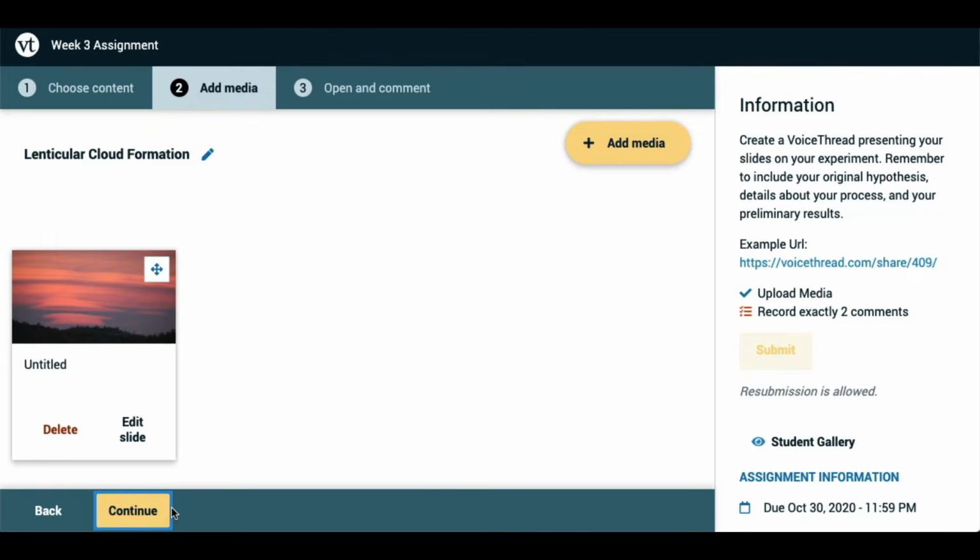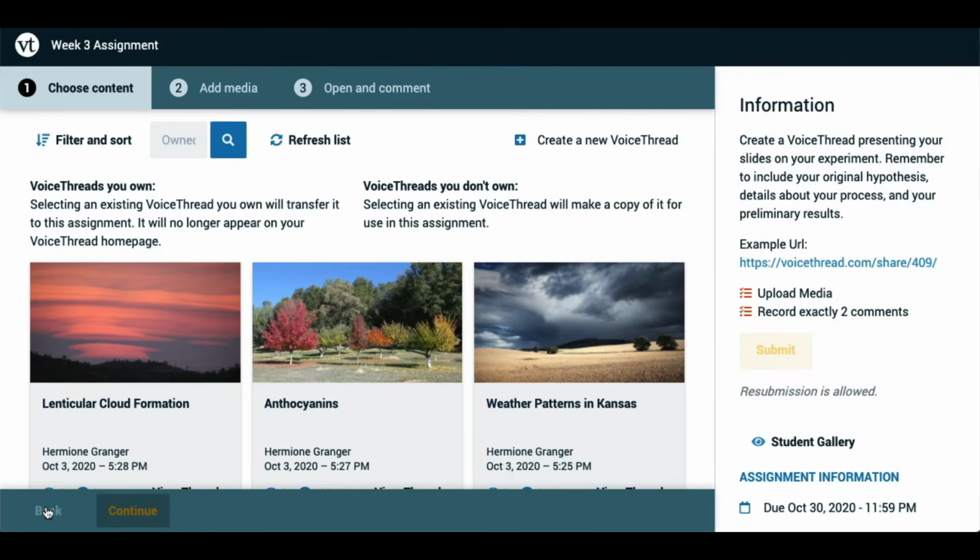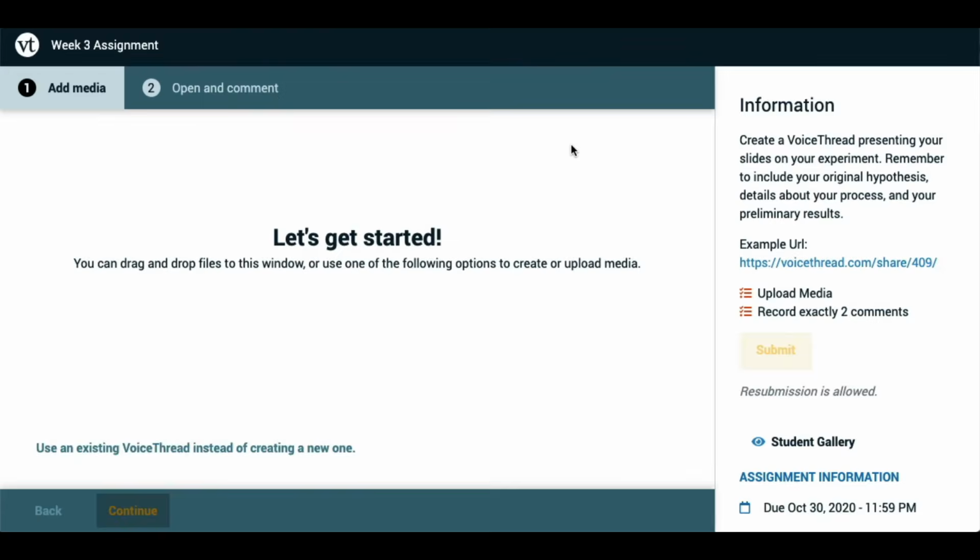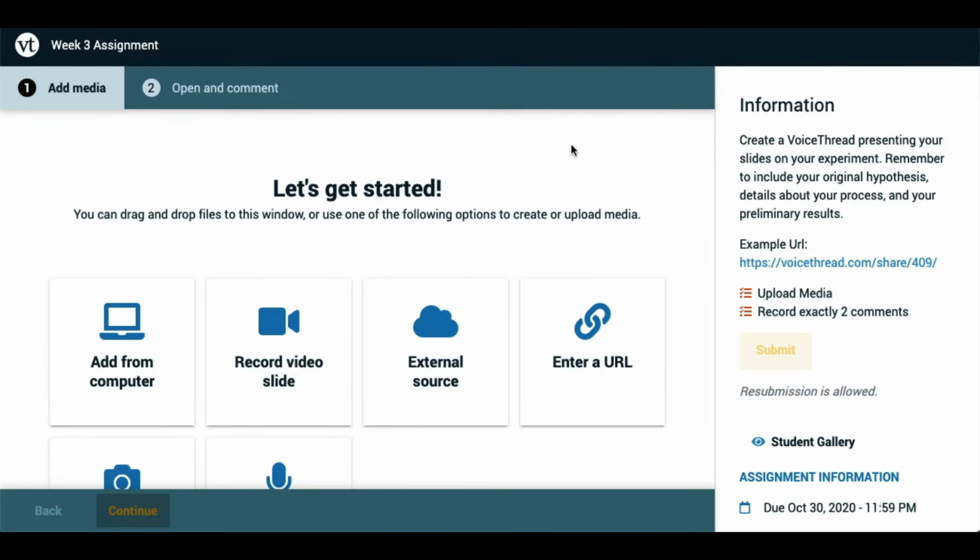This will open up the editing screen so that you can add more slides, and then click Continue and record comments. If you decide you would not like to use this VoiceThread after all, use the Back button to go back to the list, and then click Create a new VoiceThread in the top right corner, and that takes you right back to where you started.